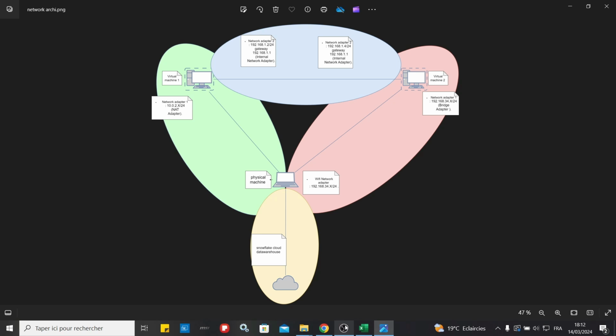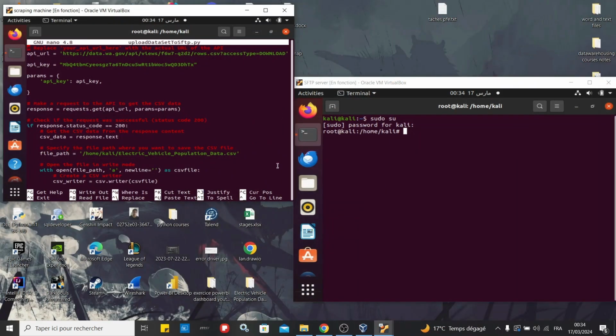Okay, as I said before, we have two VMs. The first VM is responsible for retrieving the dataset from the public API of the DataGov website using this Python script, and it's gonna send it to an SFTP server that is deployed using Docker in this VM. Okay, we're gonna start with the second VM.